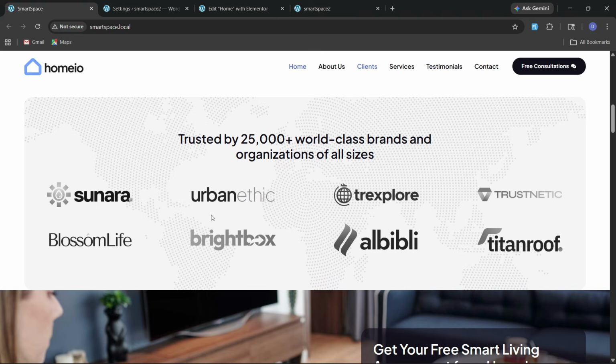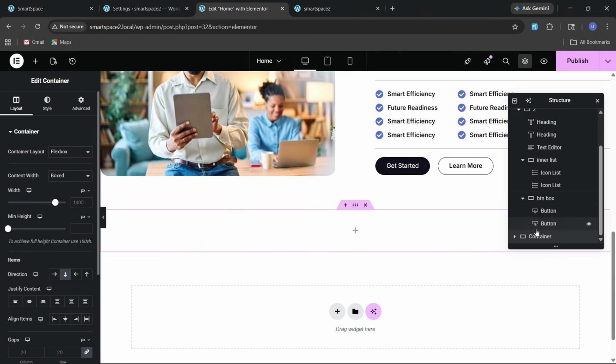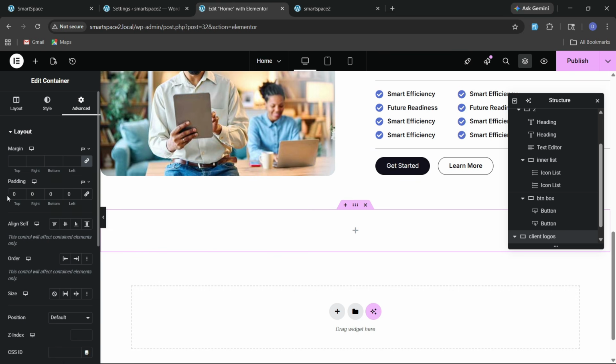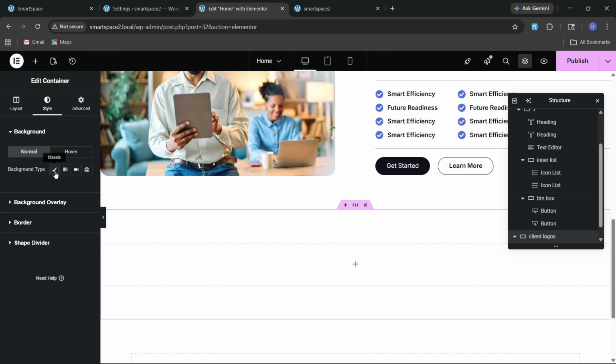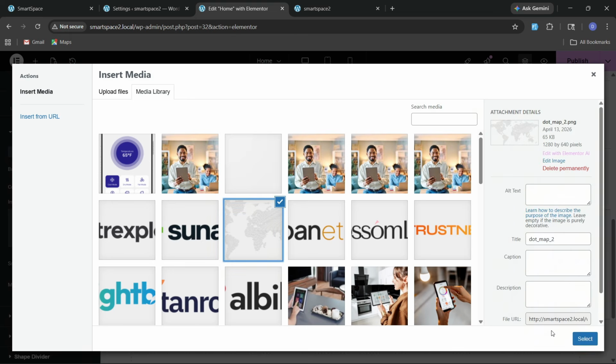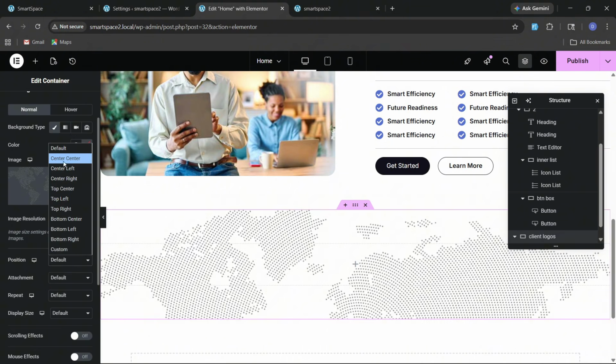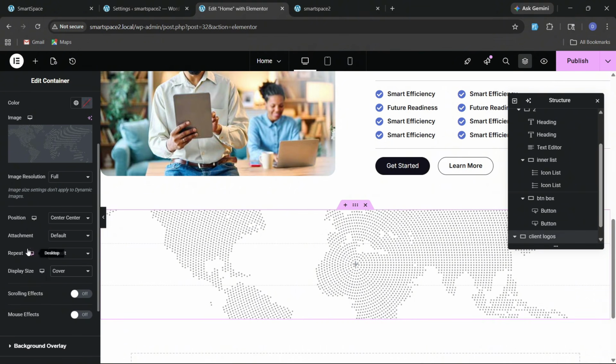For making this section, what we're gonna do, we can just add a new container here like this. Okay, here we can rename this thing client logos. Okay, here also we can add this. So let me make this 80 to the top, 80 to the bottom. Here also we can add some map here, like let's add this map. Okay, and here also we can make this center, and default size would be cover.